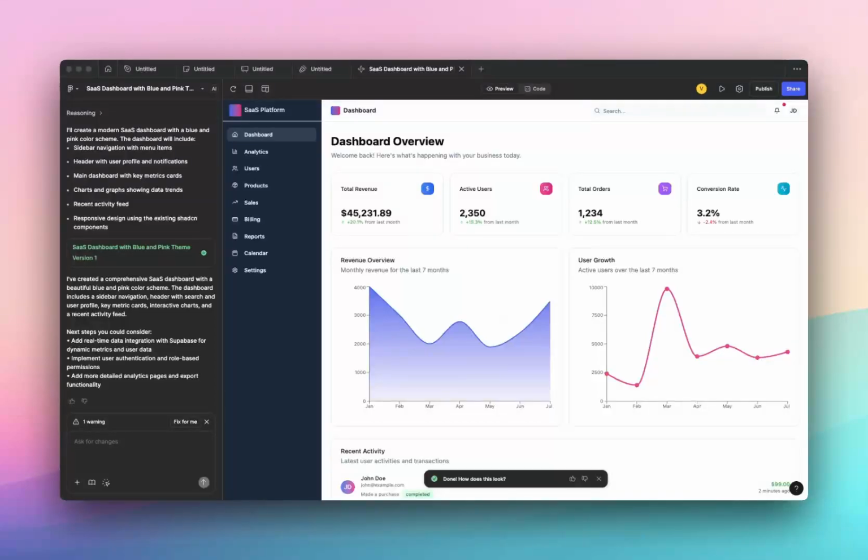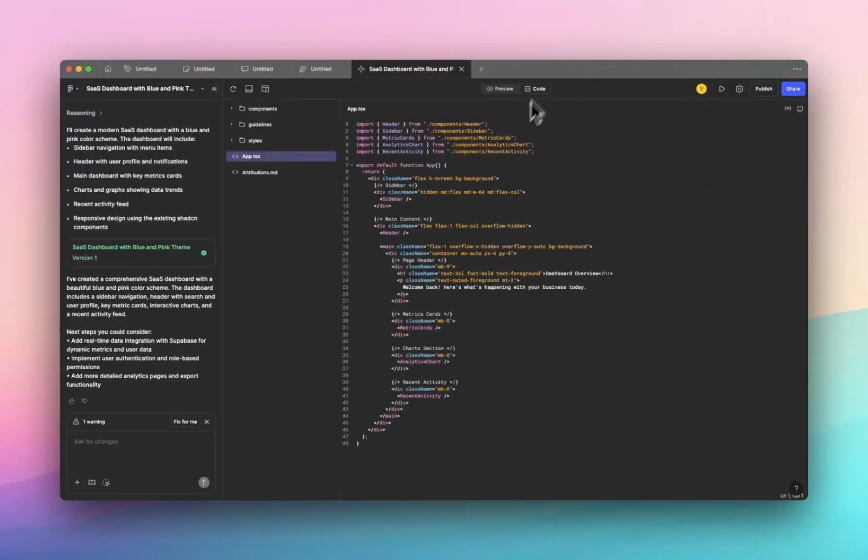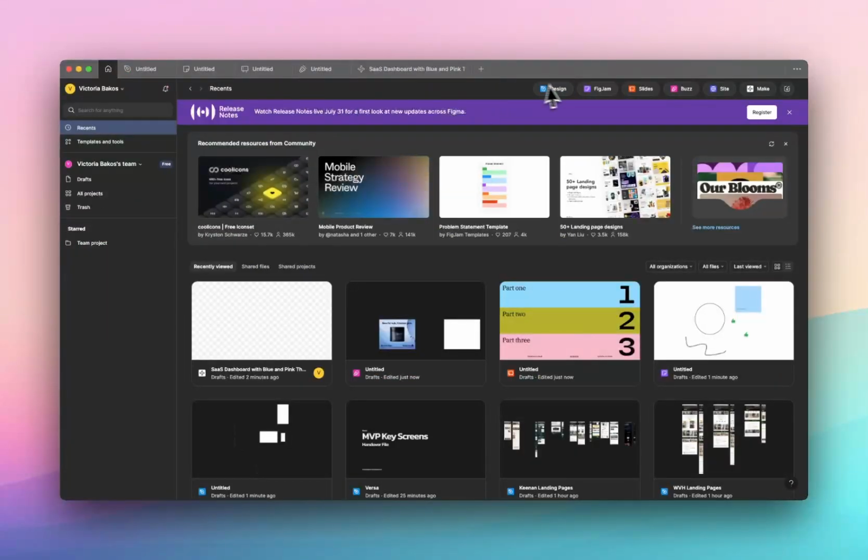And you can see that it's made me a pink and blue dashboard. You can see the preview of the dashboard. It's got a little bit of interaction. Obviously we could prompt it further, and then you can see all the code in the back end, from the styling to the guidelines and the components. And those are Figma's main 6 products at the moment.